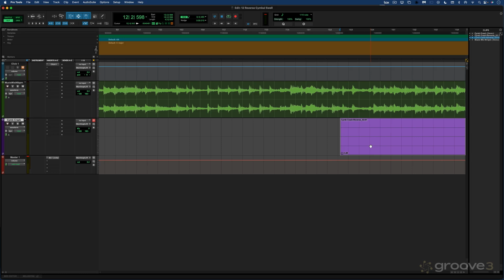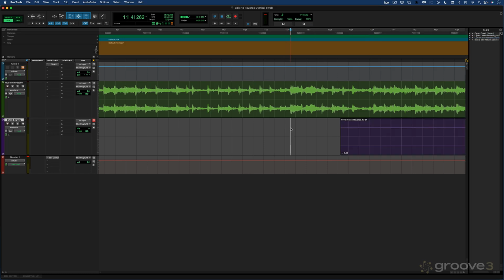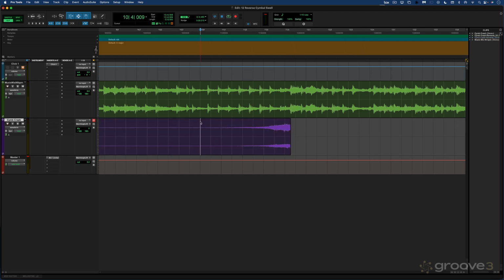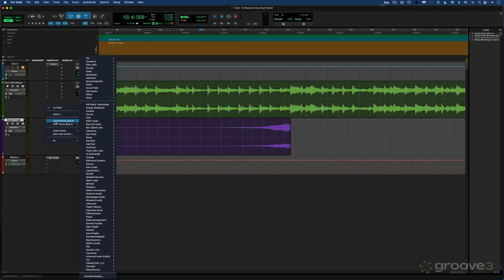So what I can do is select this, and if I hold Control and Command and click on it with the grabber tool, it'll snap the end of the clip to where I have the cursor. So I'm holding Control and Command, and boom, there it is. Let's listen. Perfectly timed.